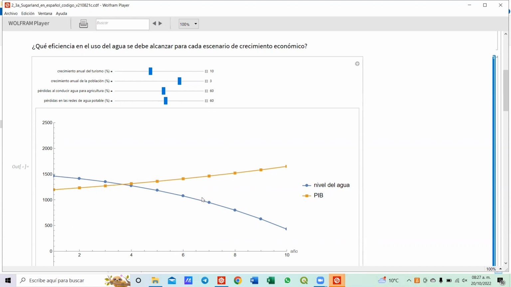And the problem in Mauritius is that it's an island. So what happens is if you abstract too much water from the aquifer, then you get water from the sea, and the whole aquifer is lost because you get salinization. So this scenario is not good.